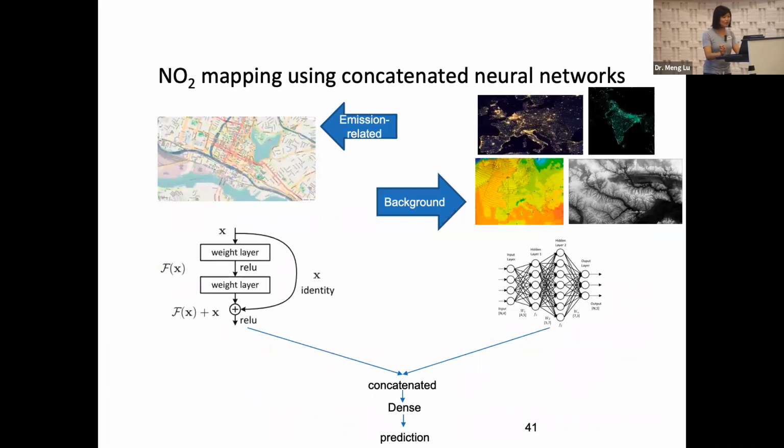So in our study, we use the ResNet to automatically extract features from the transportation network. And then we use the densely connected neural network to model other predictors like population, climate, elevation and so on. And then we concatenated the output of these two models together, and then go through another dense layer to do the prediction. This way, when you do the backpropagation, which uses gradient descent to find the weights and biases, you can propagate through both paths.